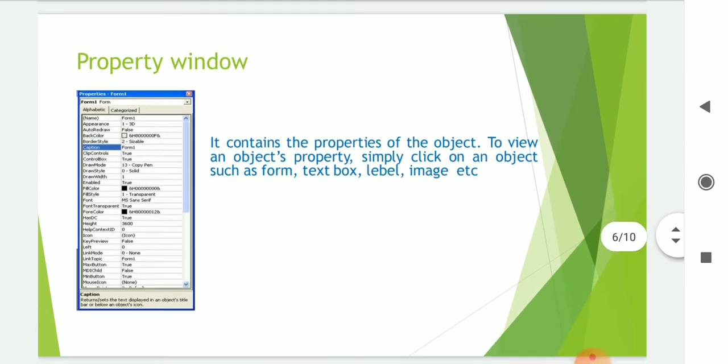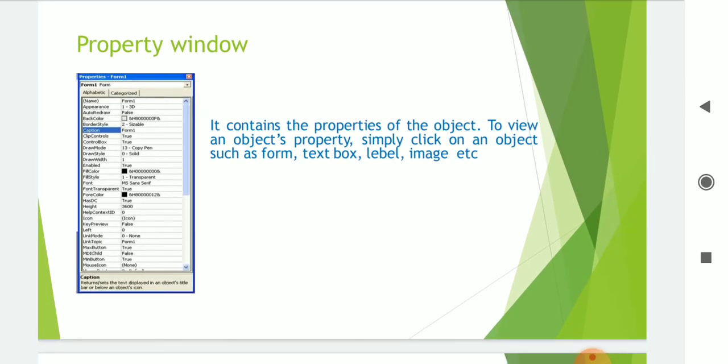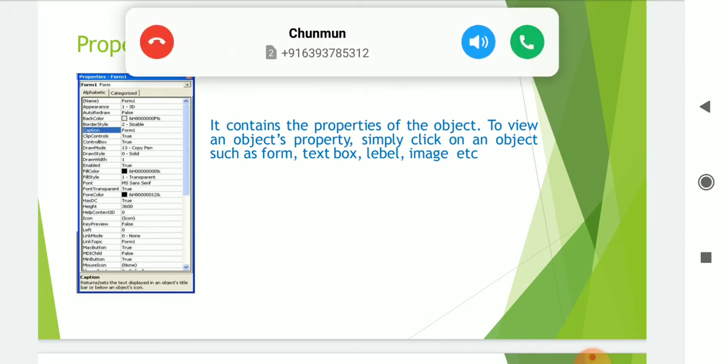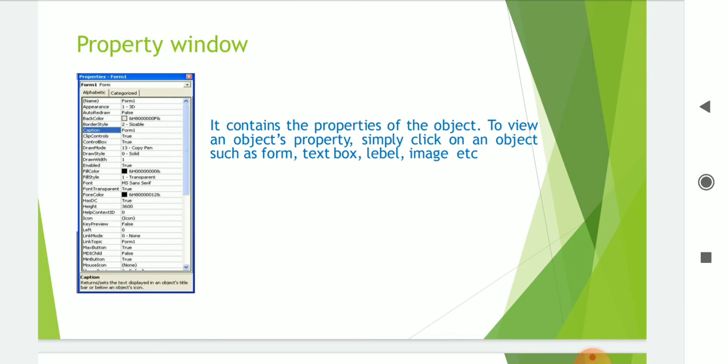Now the property window, as we earlier discussed, when you want to change the property of the particular object which you have placed on the form or form itself, then you have to use the property window. This property window will open directly when you click on the particular object. Automatically property window will open. If it is closed by mistake, then you have to right mouse click on the particular object and click on property window. Then property window will open.